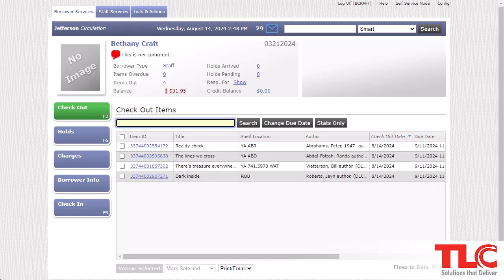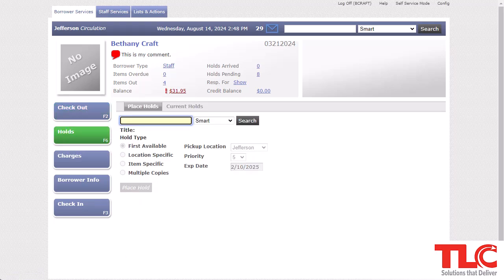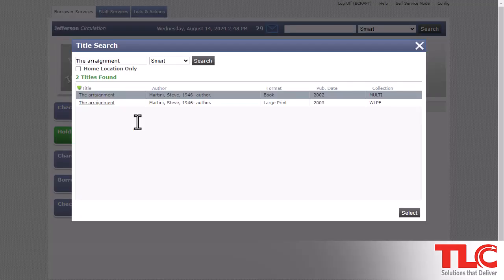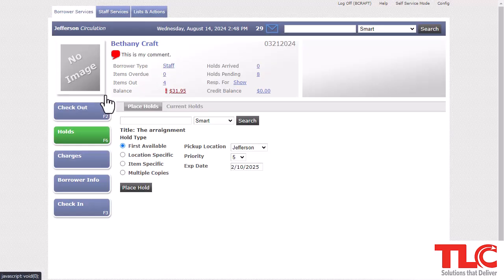Next up, while we have a borrower pulled up, let's look at holds. So let's say a borrower has come up to the desk and they want to place a hold on an item that they found in the catalog, but they can't find it on the shelf. So you're going to search for the title that they want and click enter. You may get multiple options if you've searched for a name. So I'm going to say, okay, I want the book, not the large print. And then I can see the title right below.